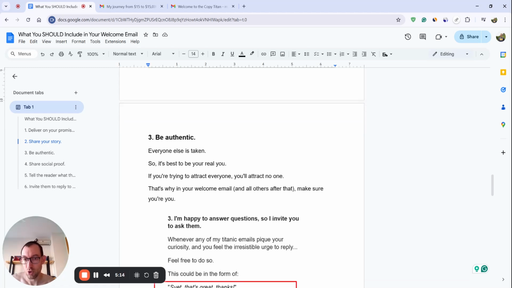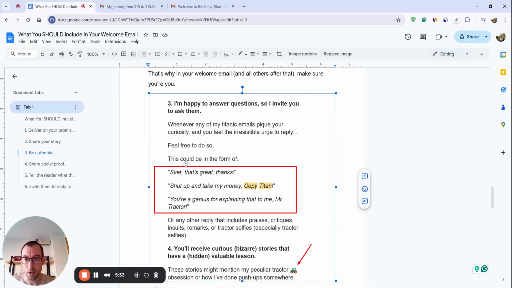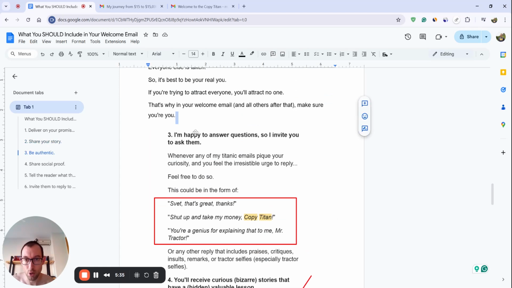And if you're trying to attract everyone, you attract no one. That's why in your welcome email, and hopefully in all the other emails that you write, or if you're a copywriter and you're writing for clients, make sure that you're describing their best self and they're being authentic. So here's an example from my welcome email.